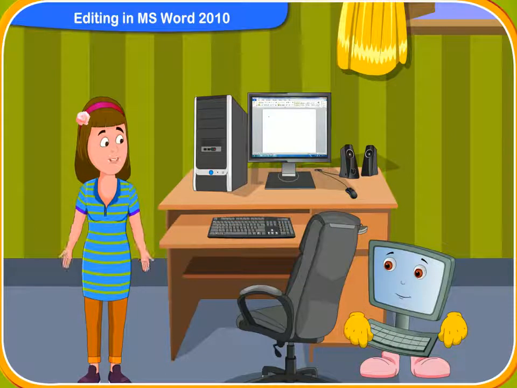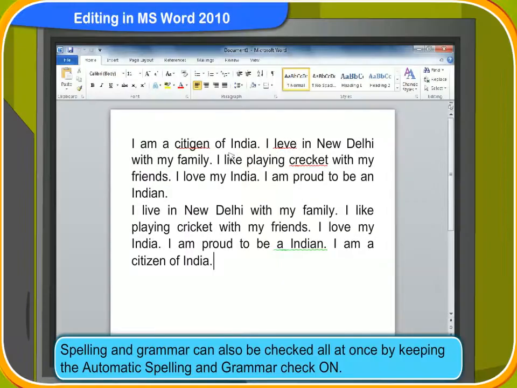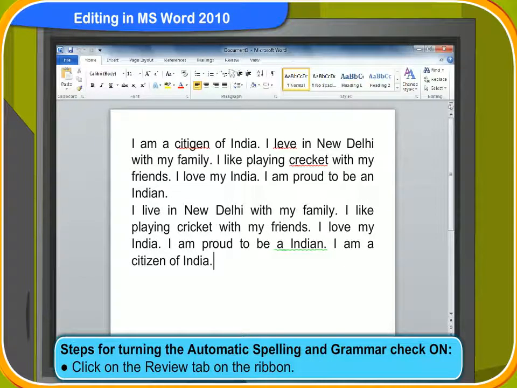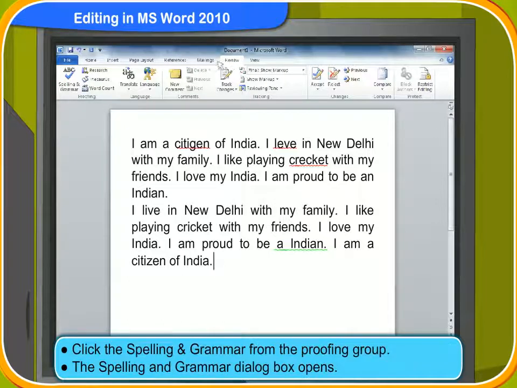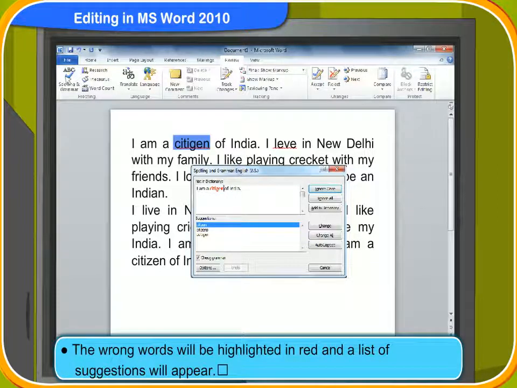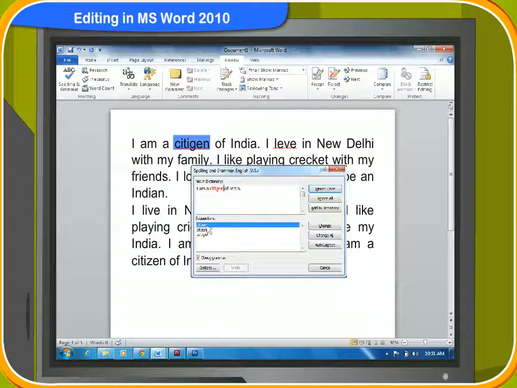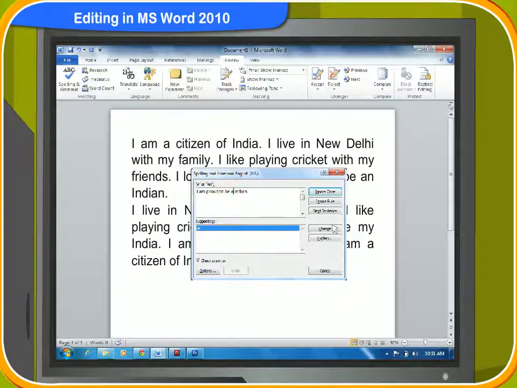What are the steps for turning the automatic spelling and grammar check on? The steps for turning the automatic spelling and grammar check on are: first, click on the Review tab on the ribbon. Click the Spelling and Grammar from the Proofing group. The Spelling and Grammar dialog box opens. The wrong words will be highlighted in red and a list of suggestions will appear. You can choose the required words from the list and click the Change button to replace the existing text.